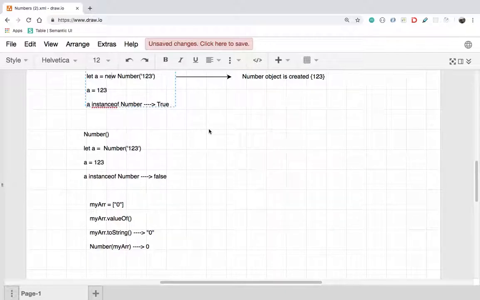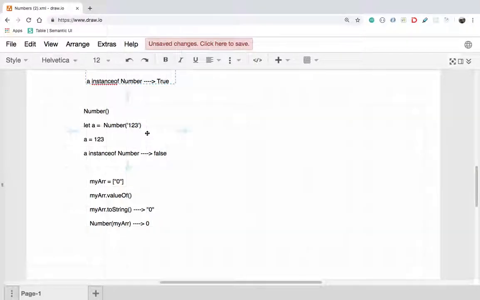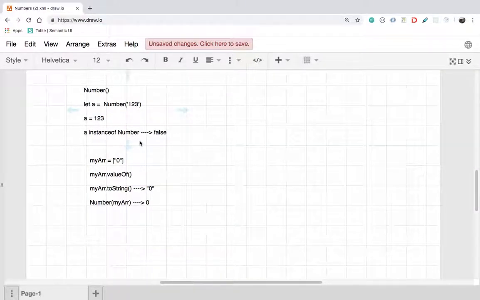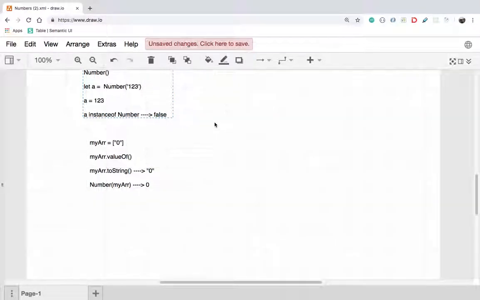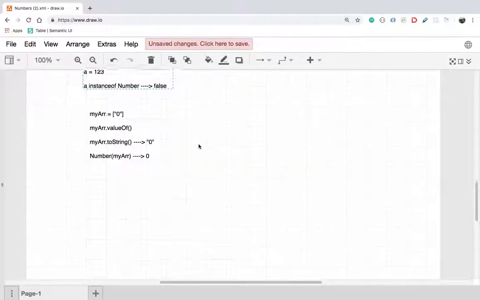For primitive values, we use the Number function directly, and in this example, we pass in the string 1, 2, 3 as a parameter to Number, and when we assign it to myNumber and when we log the result, we get 1, 2, 3. But this is not an instance of Number because we aren't using the new keyword and we are not creating an instance. So when we check if it's an instance of Number or not, we get the result as false. It's all smooth until we start using the Number function with non-primitive values, that is an object or an array.